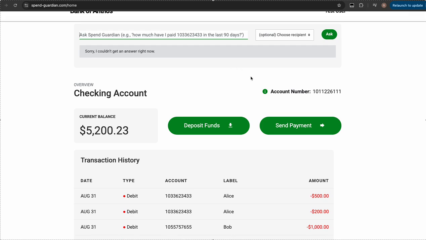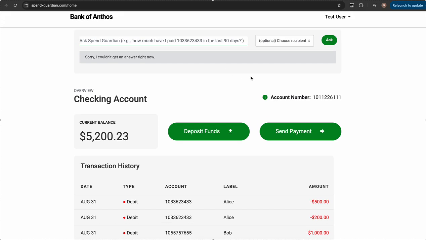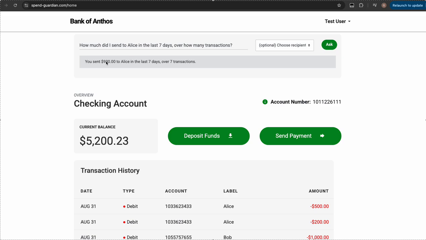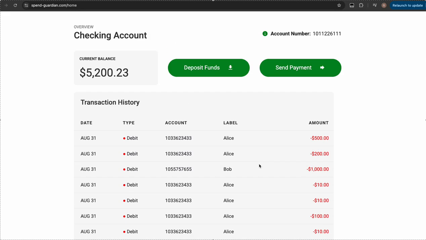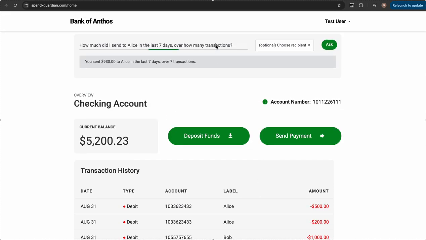So I can ask potentially something a bit more advanced. How much did I send to Alice in the last 7 days? Over how many transactions? And hopefully that should retrieve a good answer, which is $933 over the last 7 days over 7 transactions. And if I go through this list, I'm probably going to find exactly that.